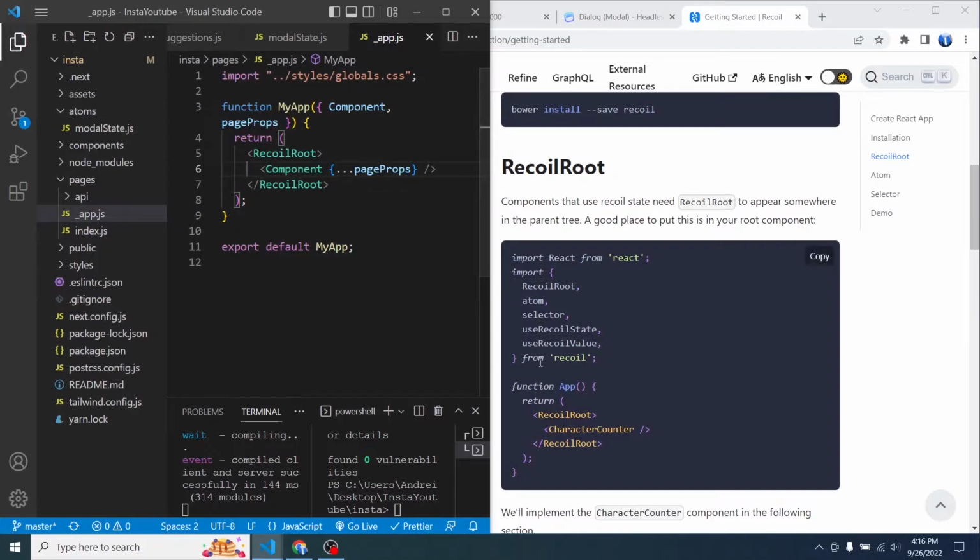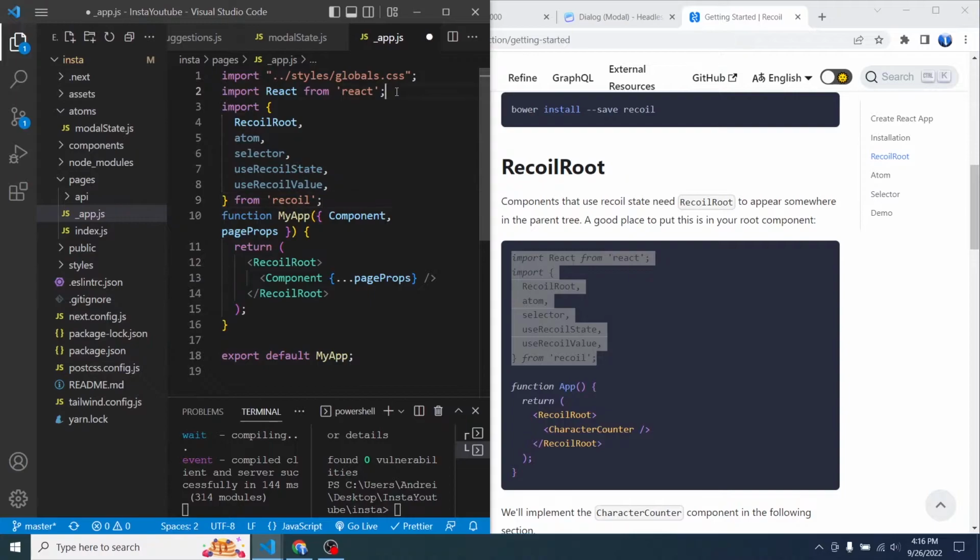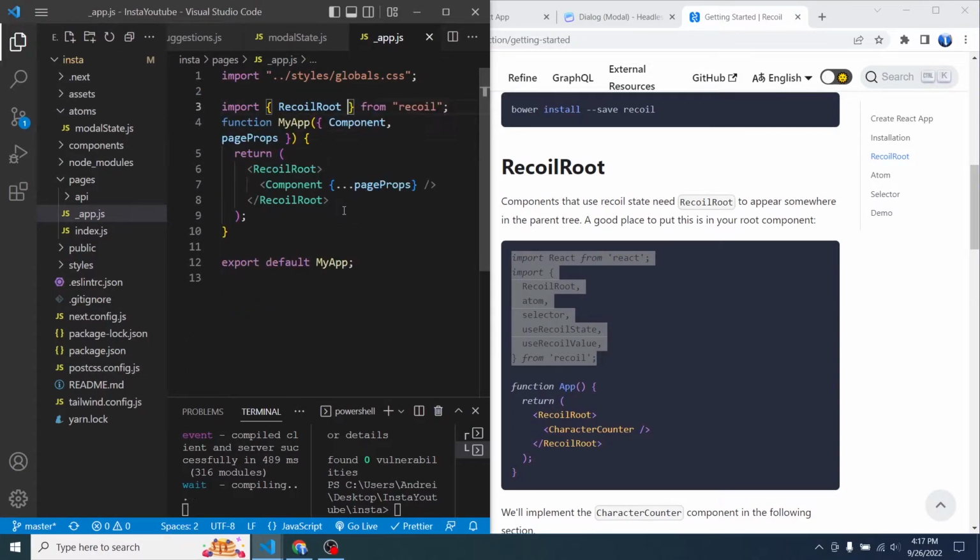Let's import the Recoil root. So I'll copy this. I'm gonna delete this React because we don't need it. Save, and we don't need the atom, the selector, or the Recoil value either. Save. I'm gonna give some spacing. Save.